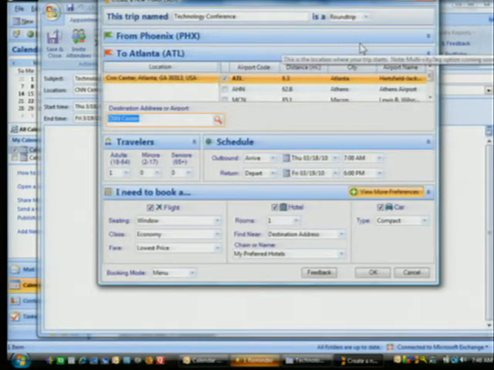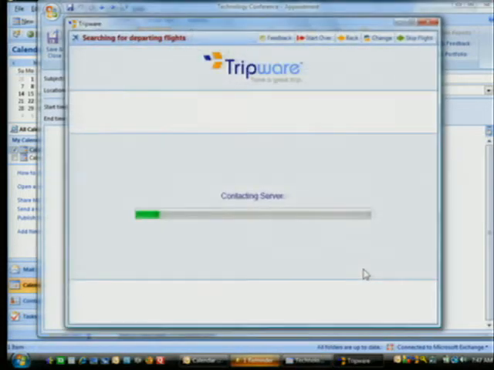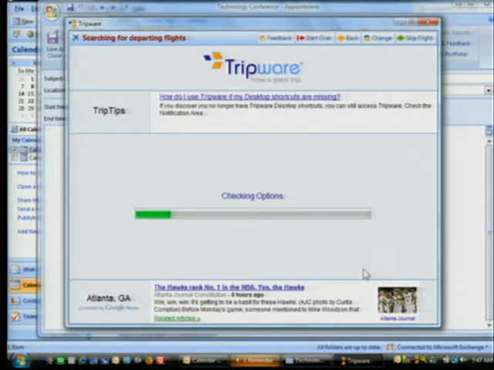Tripware launches. Booking window comes up, and you can tell that it's already pre-populated with everything that was in my meeting. So the technology conference is the name of the trip. Everything's already set up, the times, the dates, everything's set up for me. So all I have to do is look at the bottom and see that I'm getting a flight, a hotel, because it's over a 2-day conference. And I don't need the car, so I'm going to uncheck that. Hit OK.